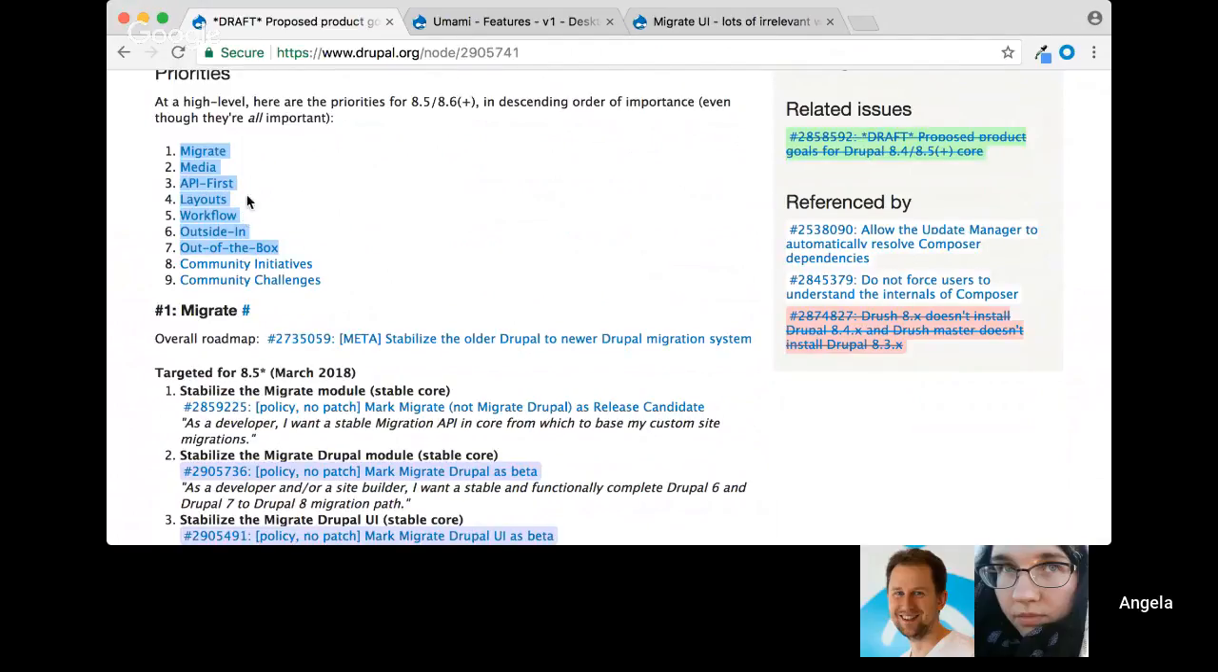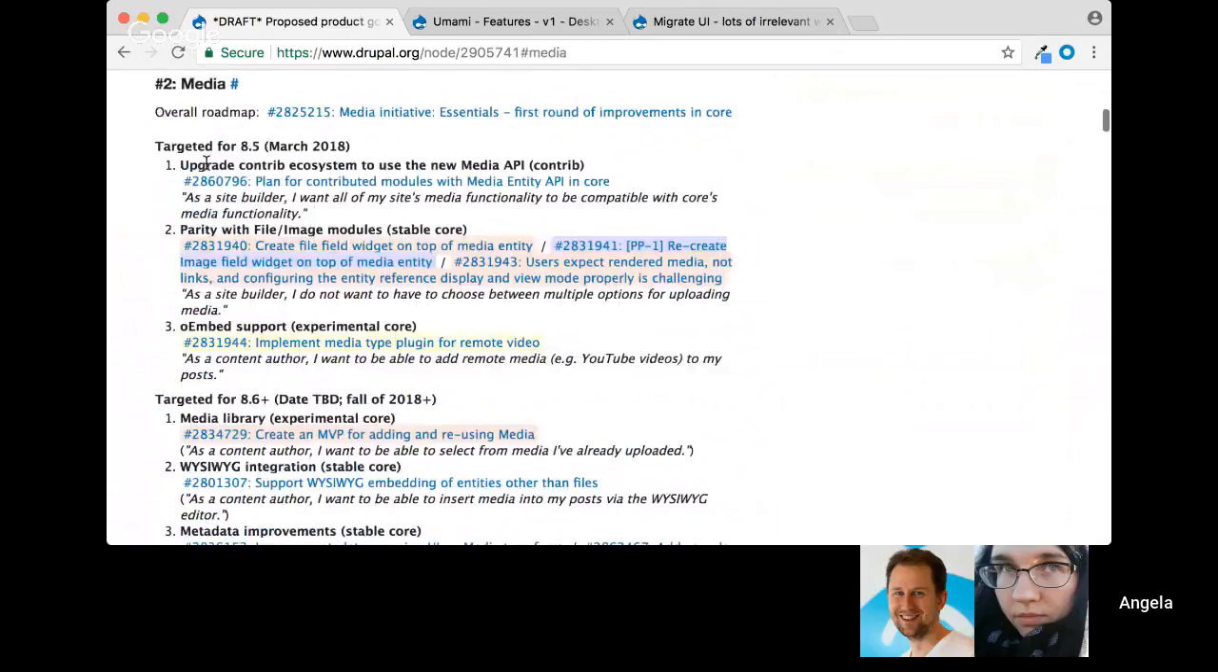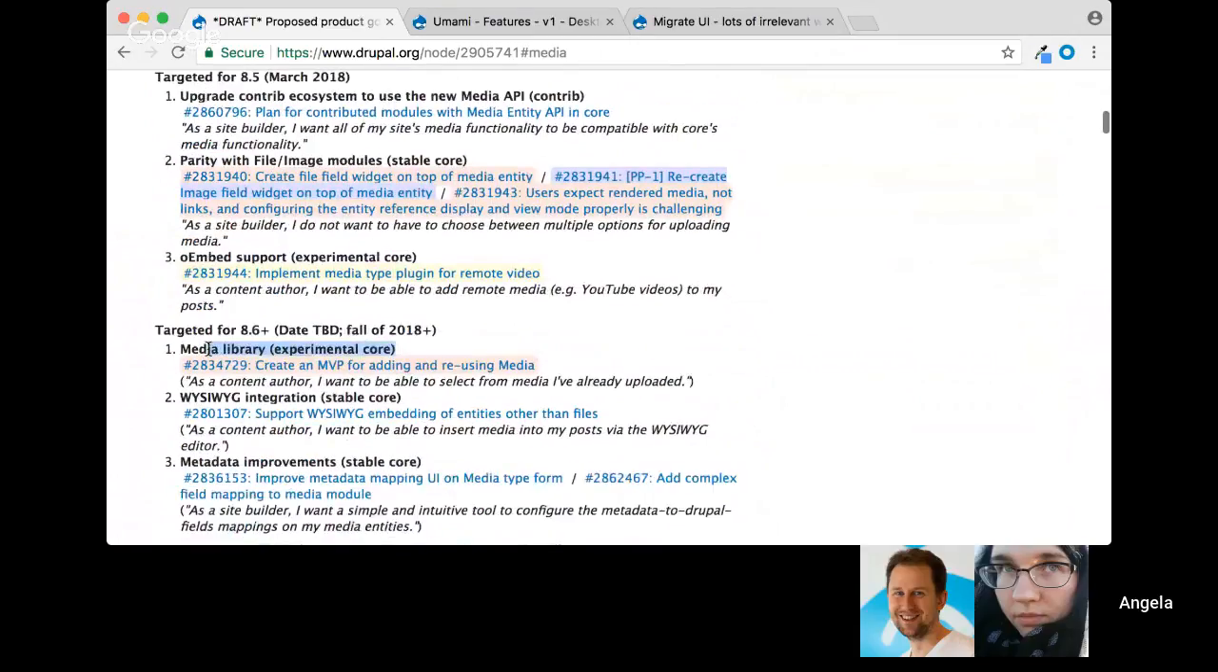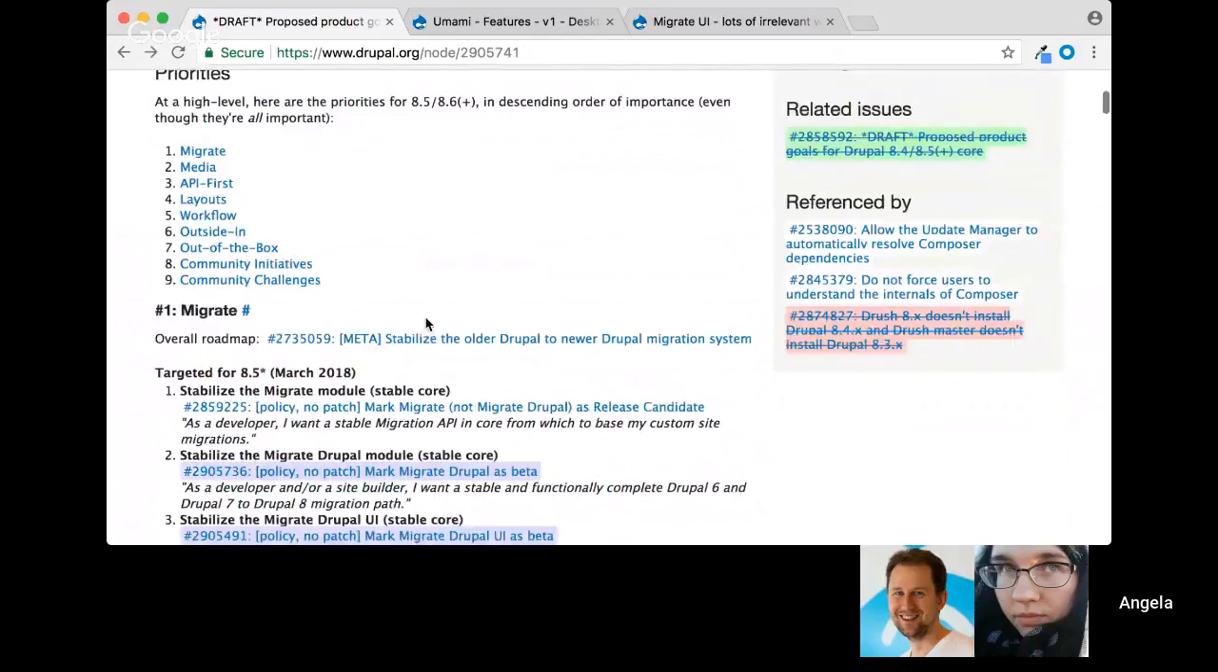And then there were a few back and forths. For media, it was like, is the media library going to happen in 8.5 or 8.6? They ended up pushing it to 8.6 only because this is plenty of work for at least the existing team. So unless we get a huge influx of funding or other help, this is probably about all they want to bite off for the next 5 months.